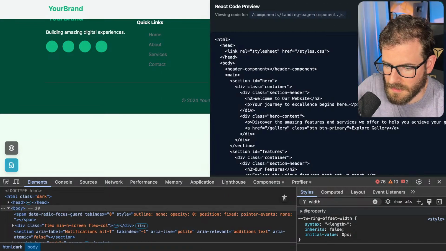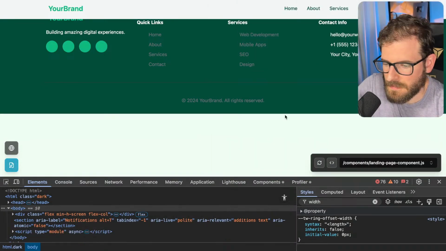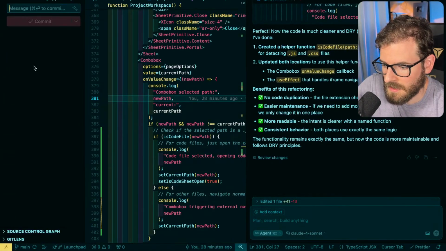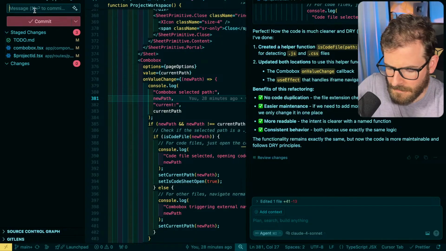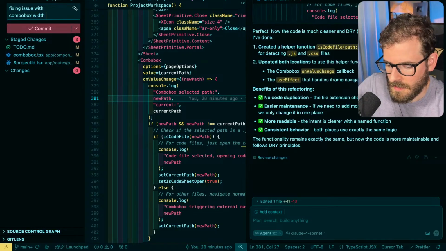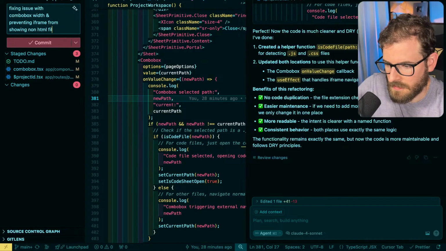Pretty good. I want to make sure it loads up the correct thing. Landing page header component. Yeah. I don't know if that's the best user experience, but I think it's pretty good though. I'm going to commit this because we do have it working. So I'm going to go ahead and say fixing issue with combo box width and preventing iframe from showing non-HTML files.